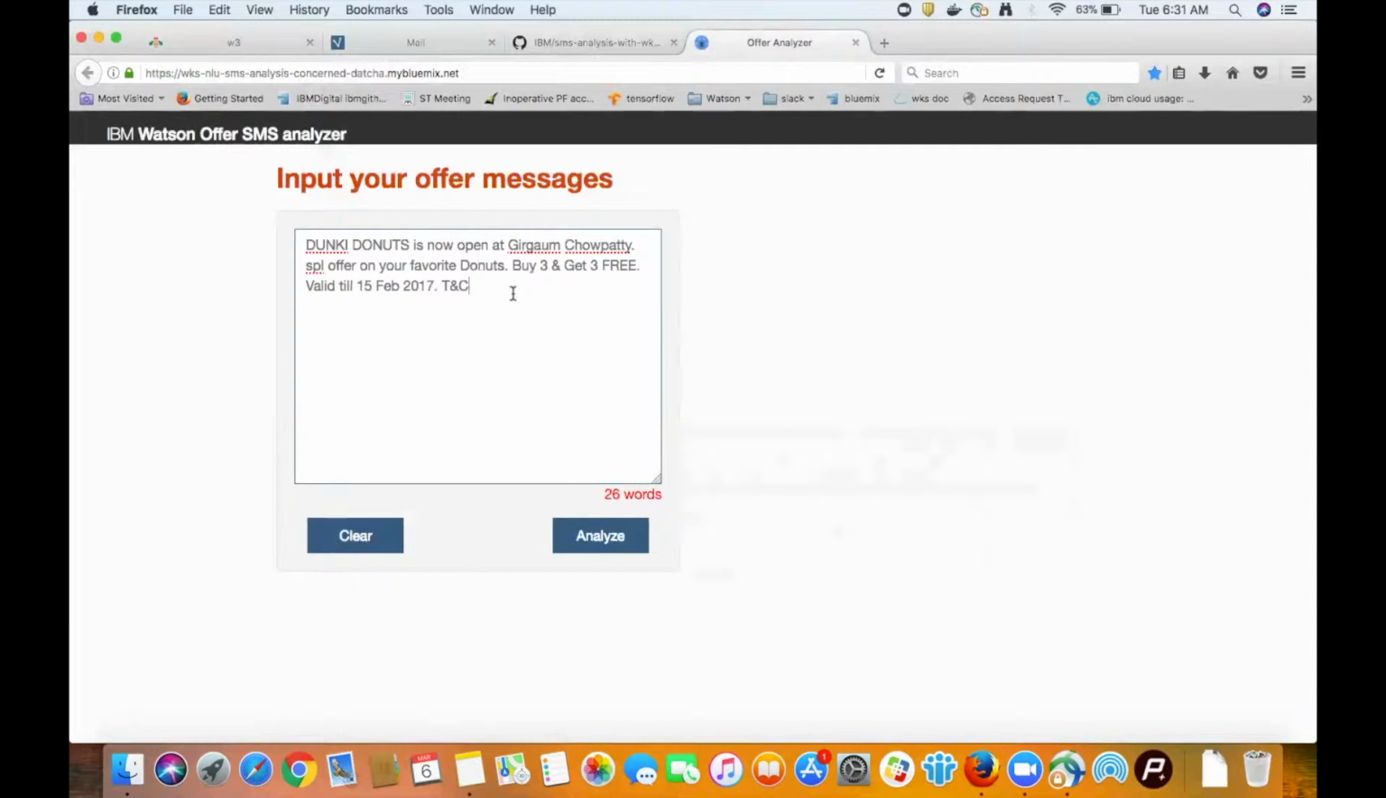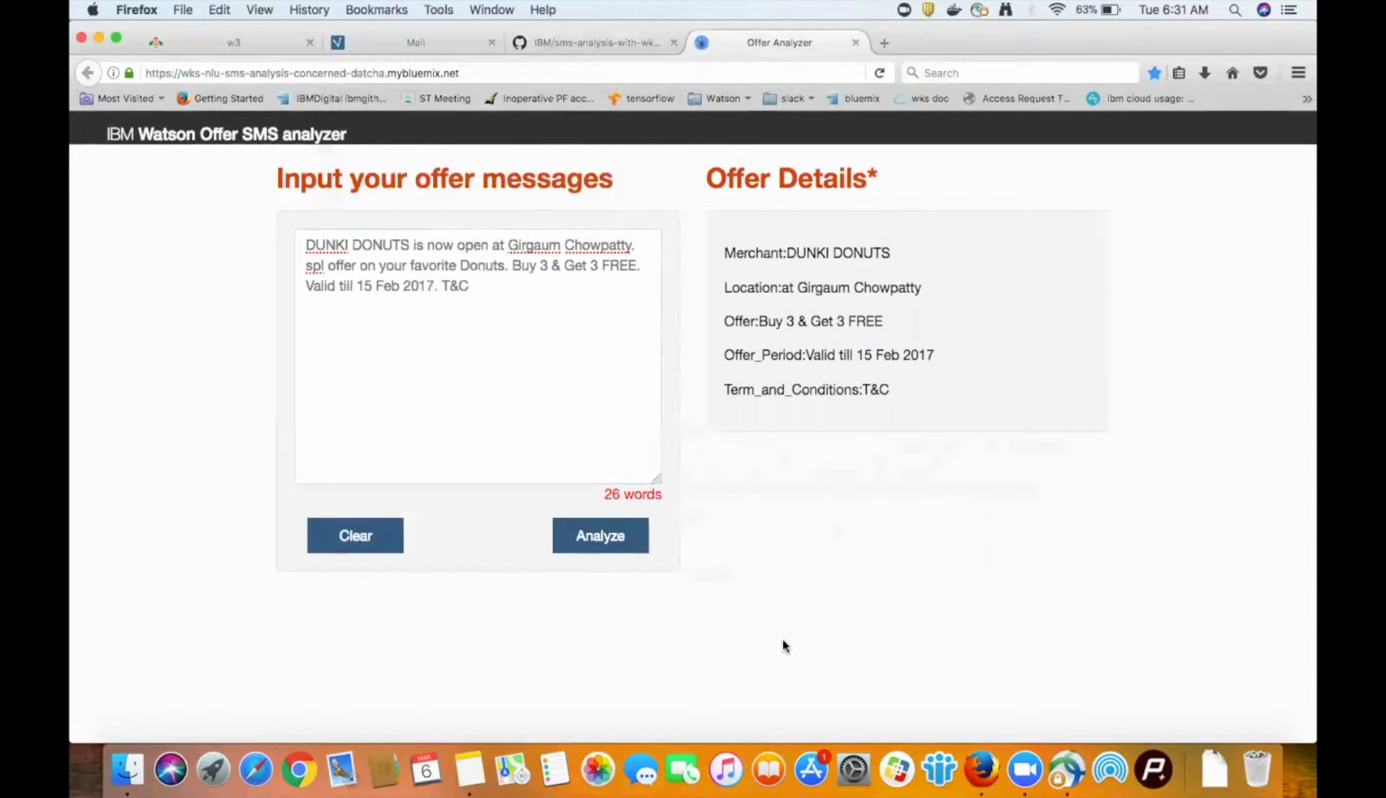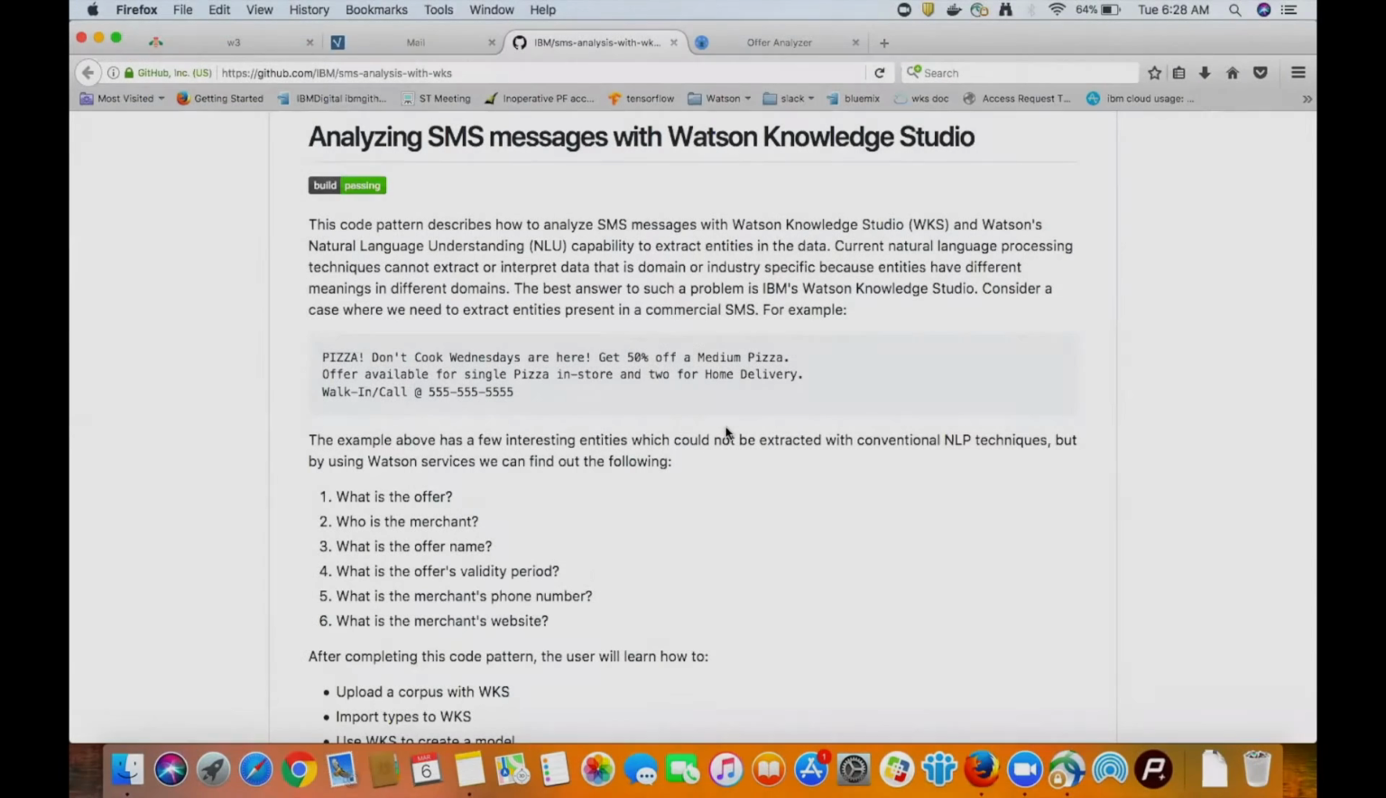Hey everyone, in this video we're going to talk about an IBM code pattern for creating an application that uses Watson services like Watson Knowledge Studio to analyze SMS messages for extracting domain-specific entries like merchant, location, and offer details. So let's get into some of the details for this code pattern. The data that we're going to use are a bunch of text messages that have offers in them. The offers contain entries such as dates, location, phone numbers, a website maybe, and of course the offer itself.